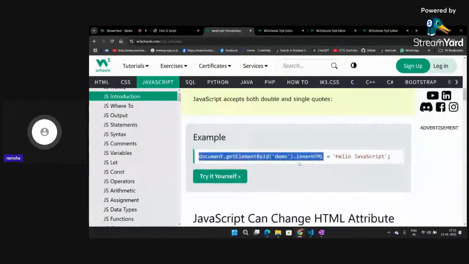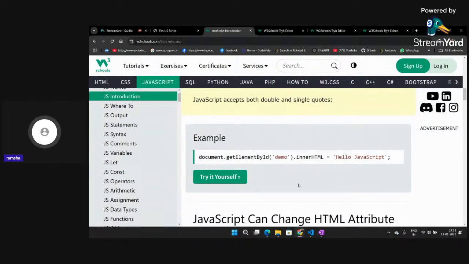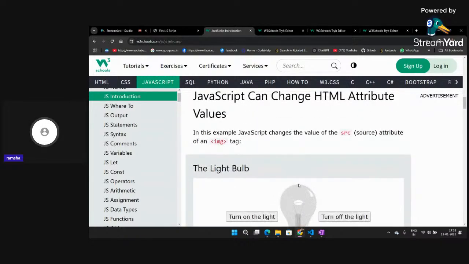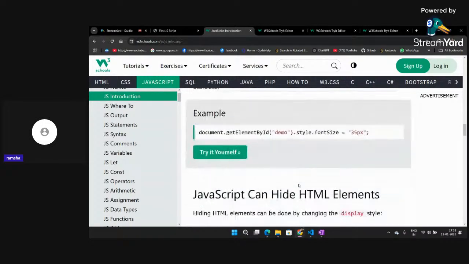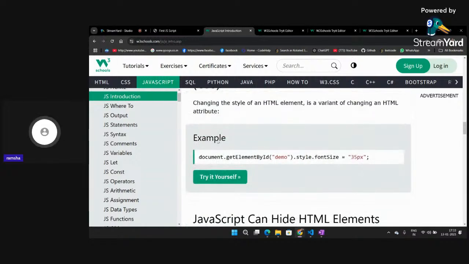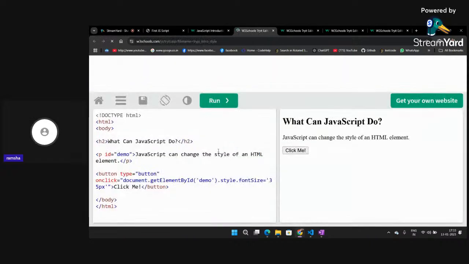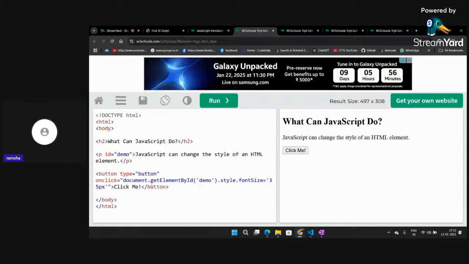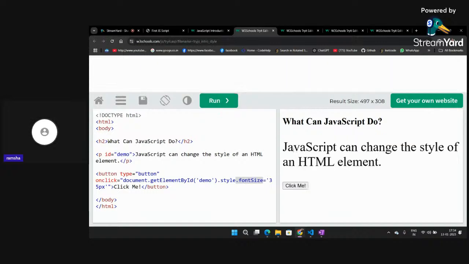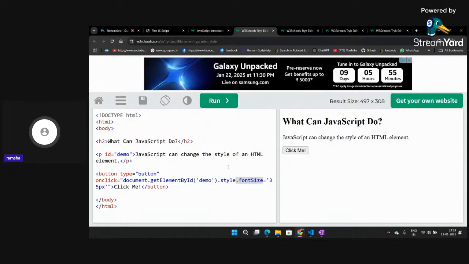But for now, just try to understand that we can change it by get element by ID, and we can change it by get element by tag name also. We can also change the style of our document. If I select document get element by ID demo and I want to change the style, in style also I can define what style exactly I have to change. So if I say document dot get element by ID demo dot style dot font size to 35 pixels, let me run and click on it. You can see I am able to change the font size of my demo paragraph.